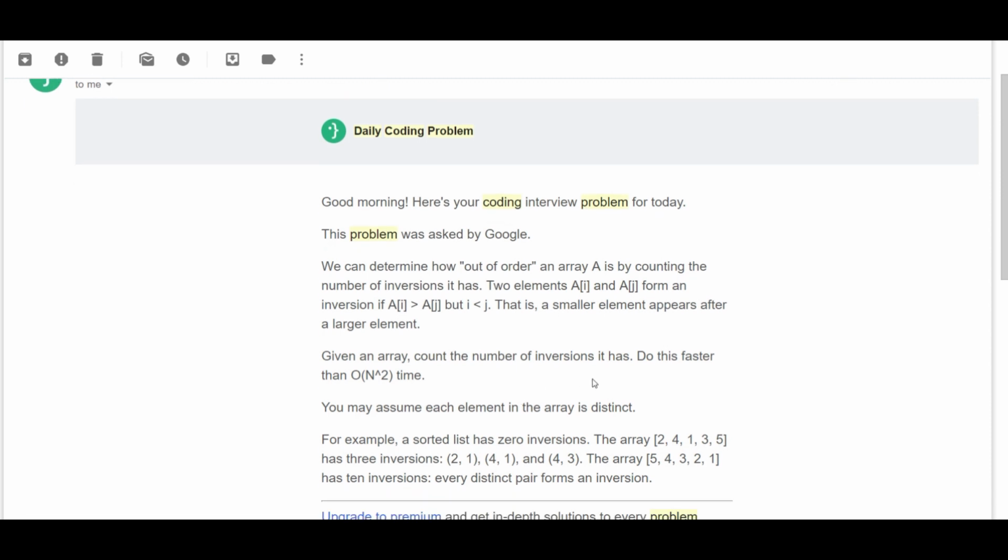And what we have been given is an array and we need to count these number of inversions. The only thing that makes this problem really unique is that you want to do this in time complexity less than O(n^2). We can assume that each element in the array is distinct, and we've been given an example: if you have the array 2, 4, 1, 3, 5, the number of inversions it has is 3: 2 and 1 as a pair, 4 and 1 as a pair, and 4 and 3 as a pair. So basically we need to return 3.